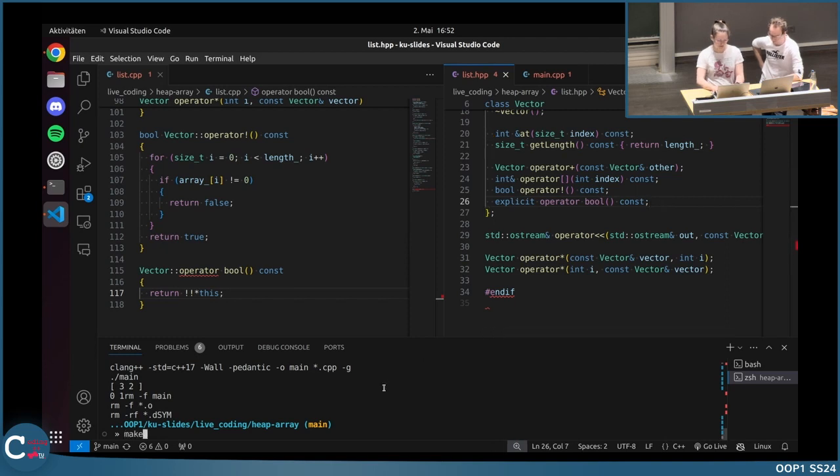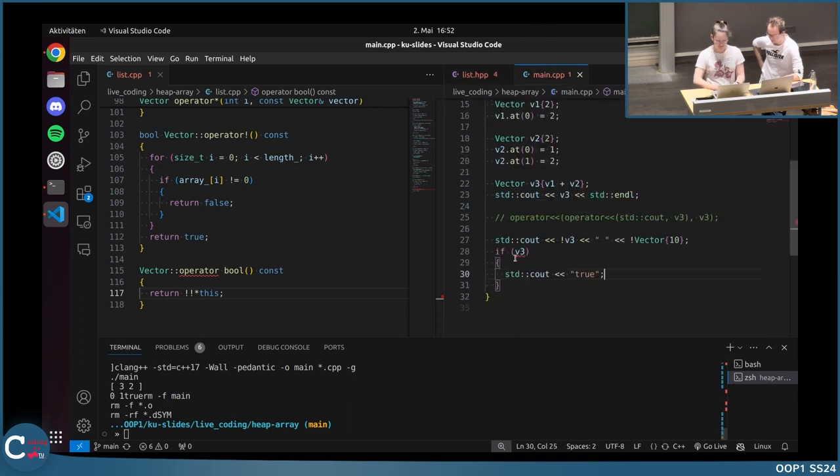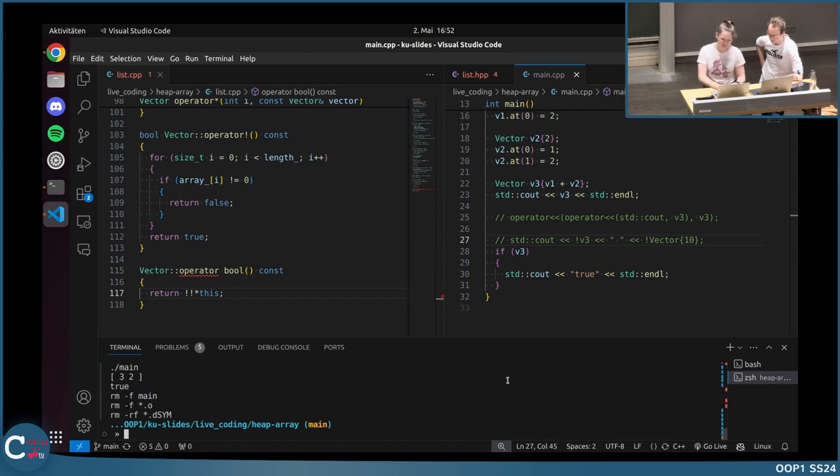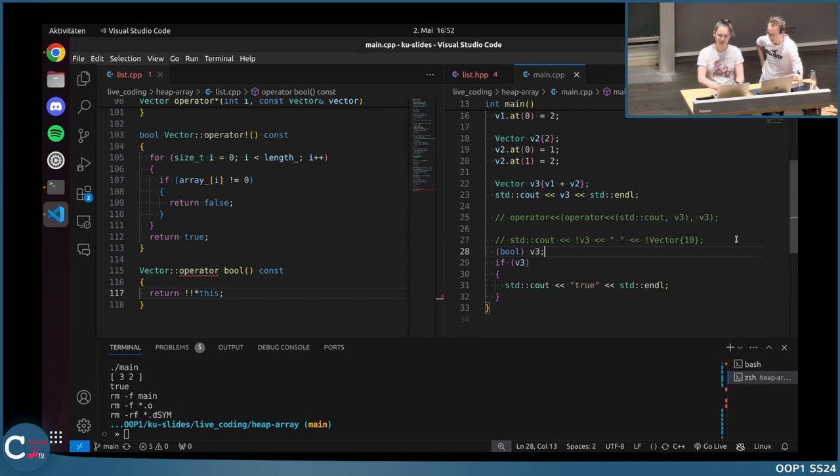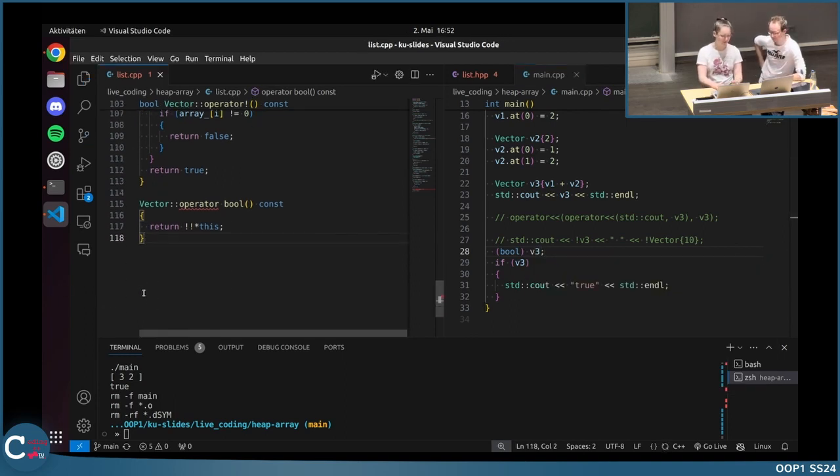Okay, does it compile? Yeah, it does. Then we see... Maybe you can format the output a bit better. And also remove the print from before. Then we can see we can just use this here now as a Boolean value. And this now would also work. So we can just cast our vector to a Boolean now, and this function is called.